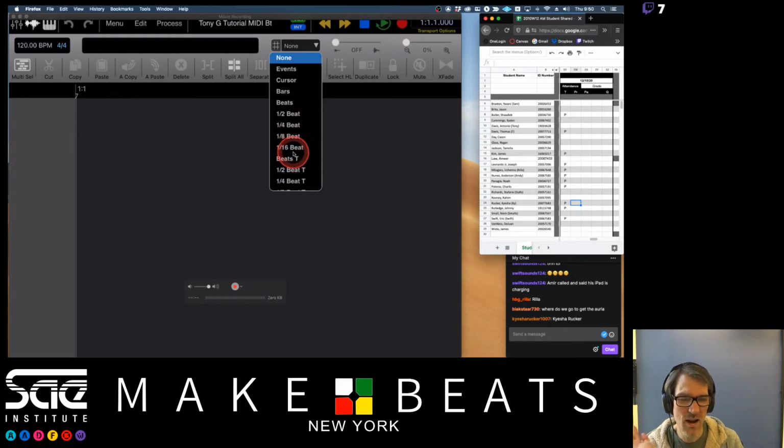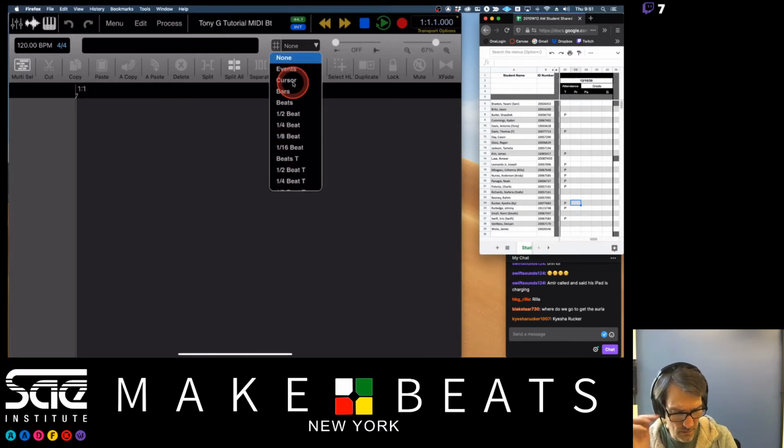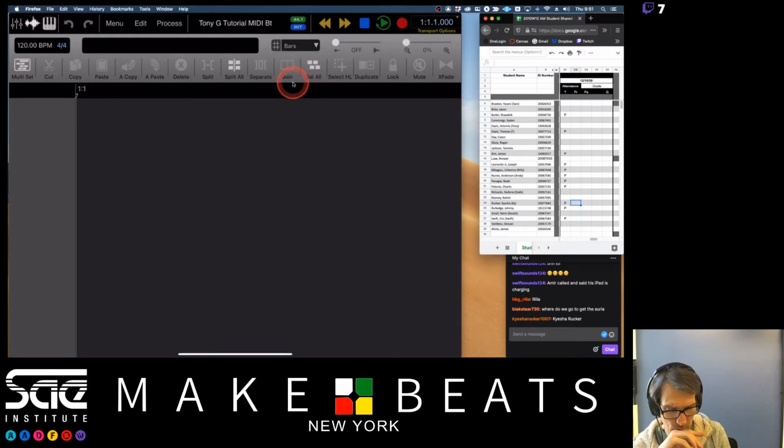I'm not sure why they didn't just call it quarter, eighth, sixteenth, like normal music terms. I guess they're trying to be like, oh, look, we're hip for the kids. I don't like it. I am not a fan. But basically, we're going to start it off on bars here. Zoom out. And I don't have anything in here yet, so it's not showing me anything.